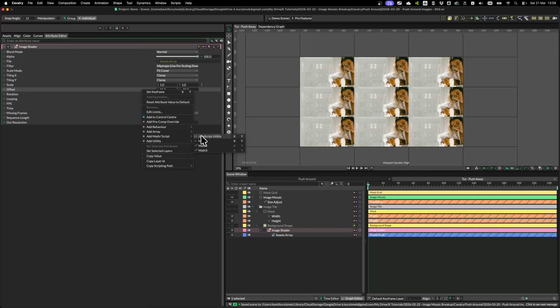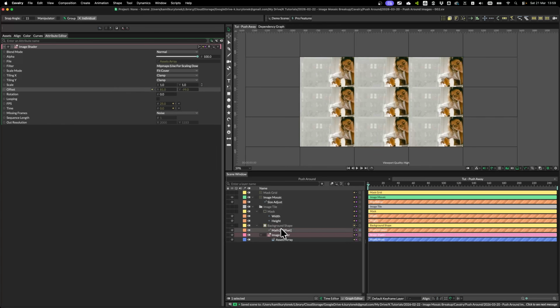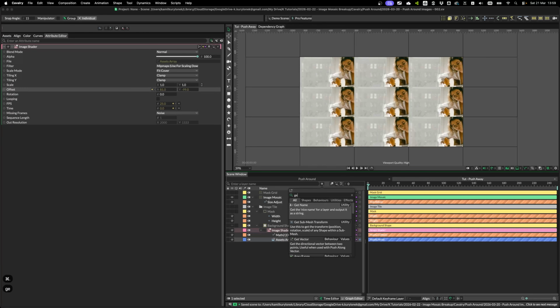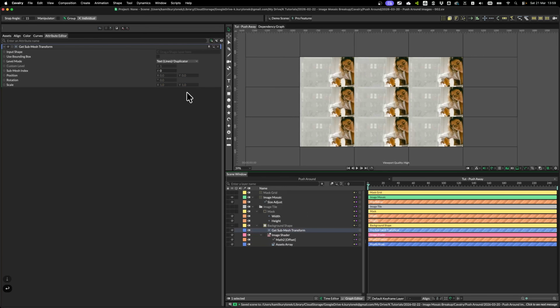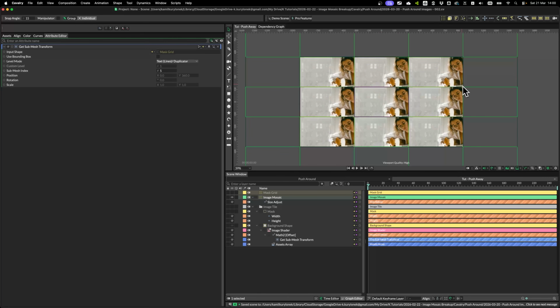Let's first add a math2 node here and look for something called the getSubmeshTransform utility. This utility will allow us to grab the position, rotation, and scale value from a specific mesh using the submesh index. So grab the mask grid, drop it into the input shape, and as you can see, numbers got updated on the position. And if I move them around, they will essentially tell me where every single mask is located. And this is what we want to offset our image shader.